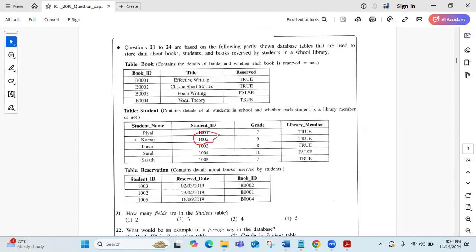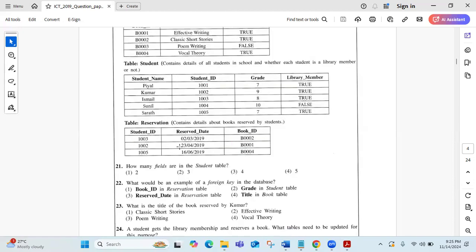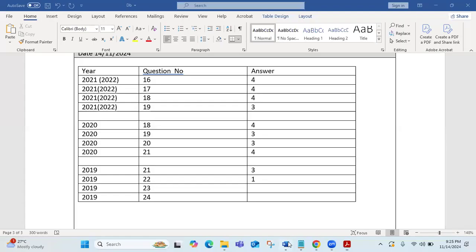So then 1002, you come and see here, 1002 has which book? Book ID is BC01. So then BC01 is what? Effective writing. So that means the 23rd question answer is 2.